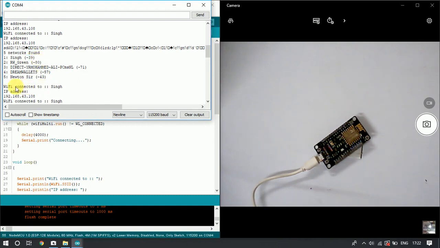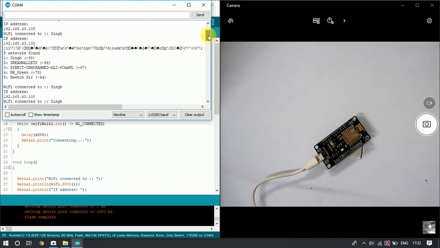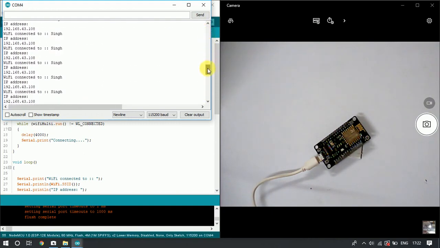So here we can see it is connected to Sing because Sing has the maximum strength, and it has been allocated an IP address. So this was about choosing the best network. We can add this type of logic in our IoT devices when we want our device to connect to the maximum strength available network. Thank you.